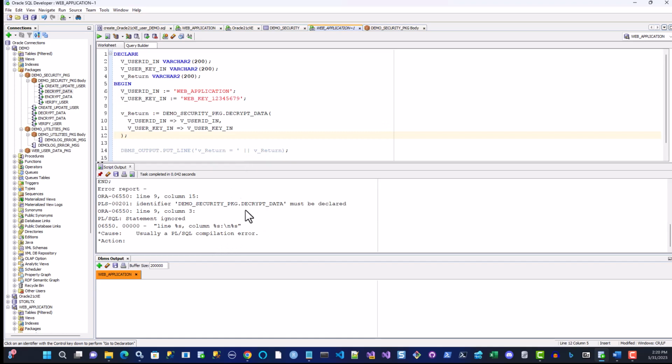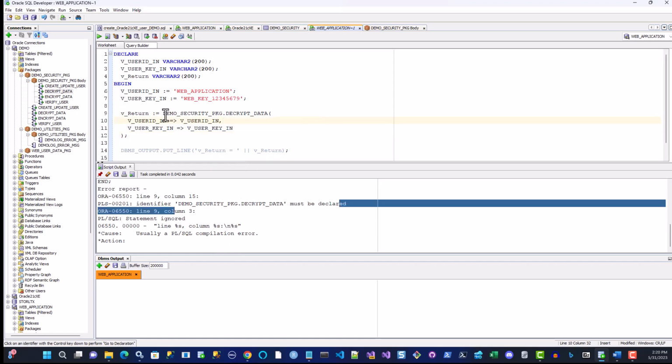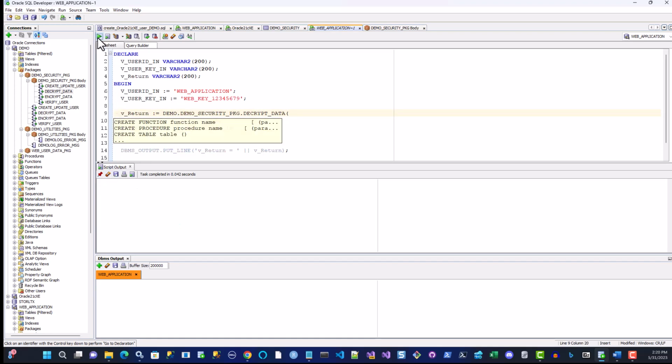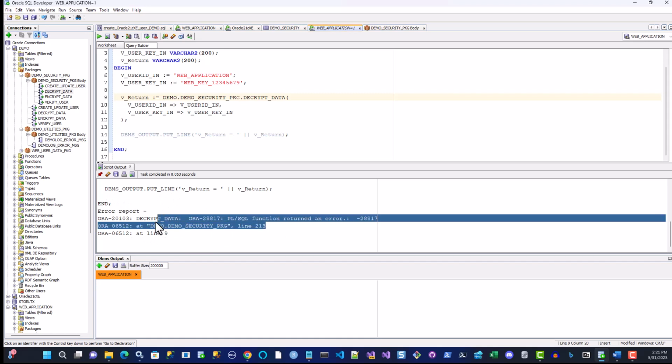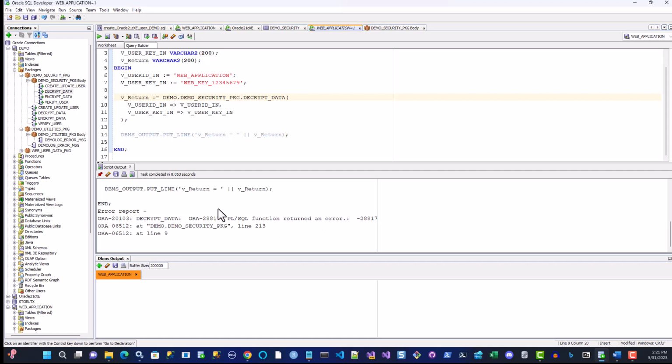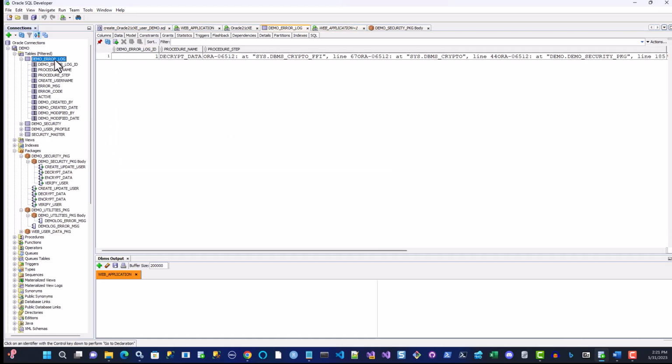Okay, so it gave me an error here. Okay, again, never learn. Oh, okay, so run. All right, so it gave me an error. Error on line 213. Okay, so I couldn't do it. All right. So I don't think it has put anything into our error log yet. Let me just check to make sure. Oh, look at this. I did it. So we got a record.